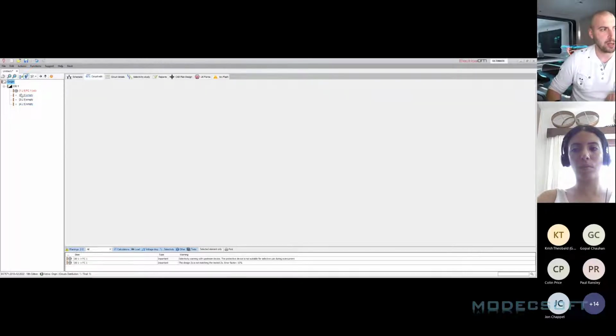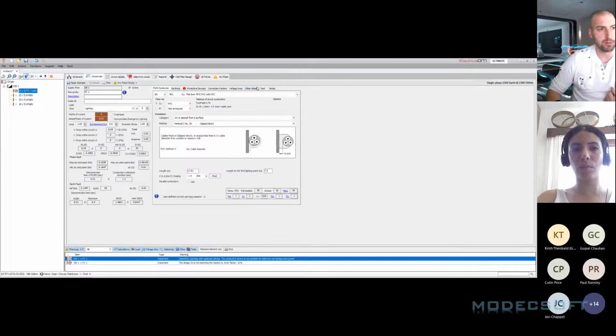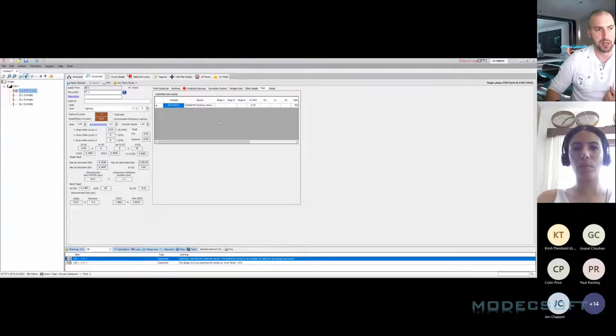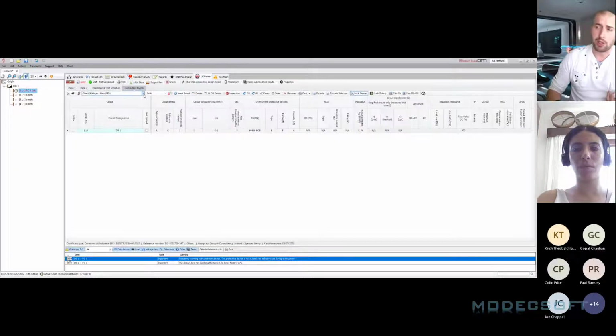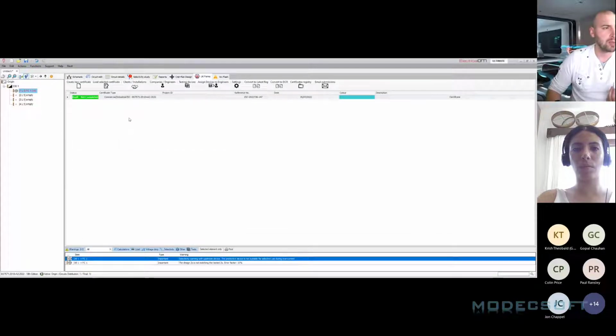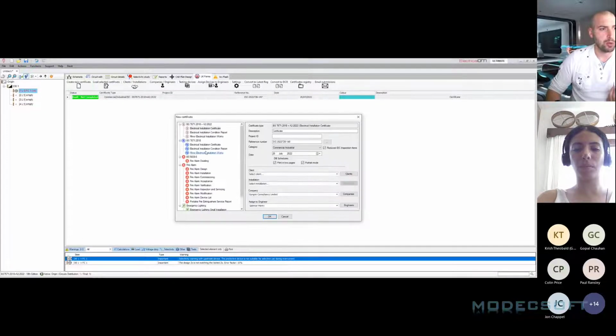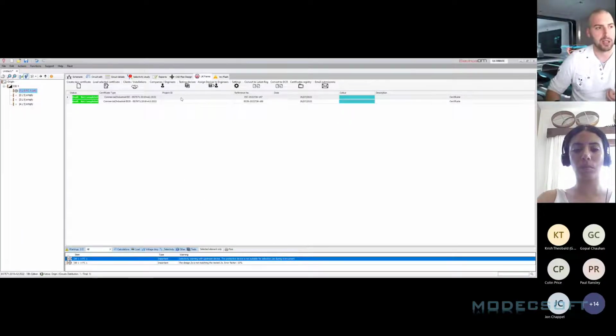If I go to the circuit edit menu and I select where we put the test results in, I can go to the test section here, and as you can see, it's going to populate this with the test results that I put in there on the mobile app as well. So what happens then is when we go to the UK forms here, I'm going to create a new report. So I did a condition report here. I can select the type it's going to be. So this will automatically be selected as per the results that you've put in on the mobile app. So when I press OK here, actually it's generated a new report.